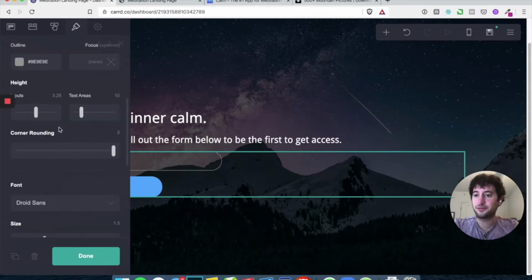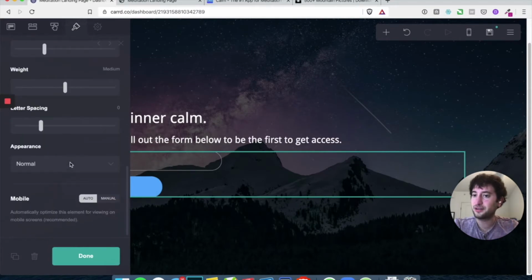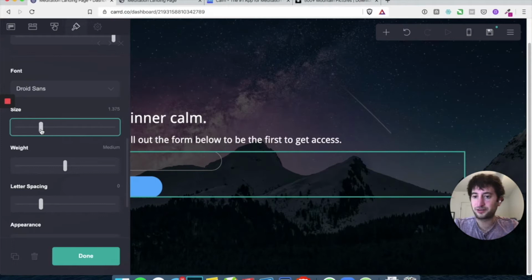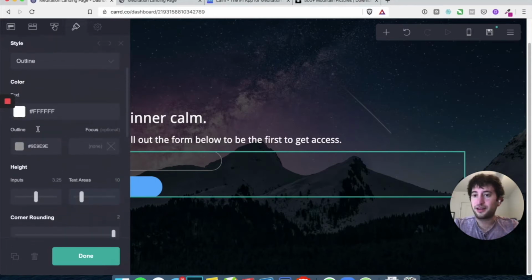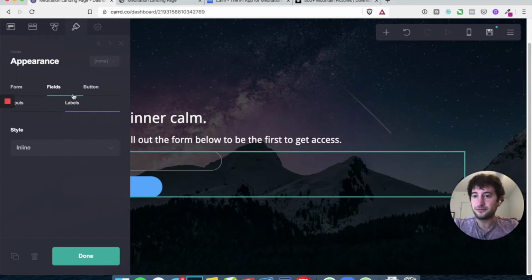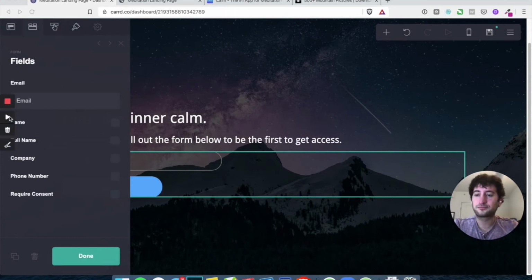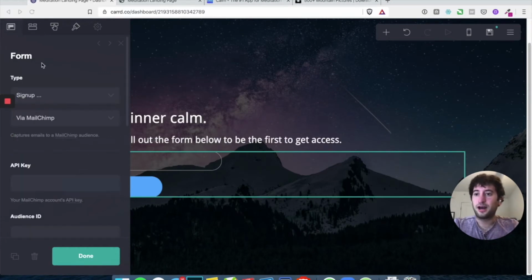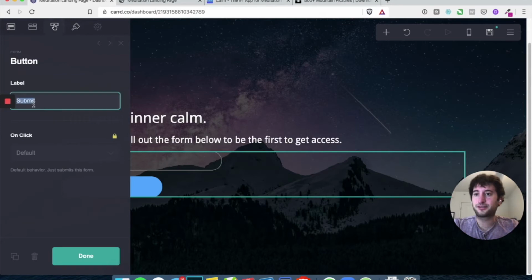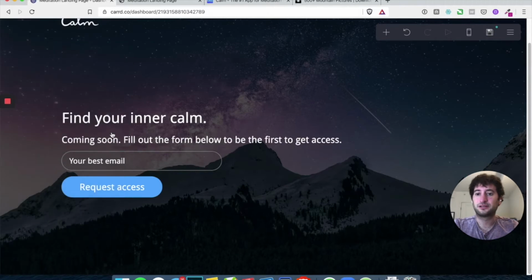And then let's edit the labels, actually the font, I believe. And let's make the font a little smaller. And let's hit labels. No, I think that's good, so hit done. There we go. And then under the form, let's just change email to your best email. And then under the button, let's change that to request access. Cool.